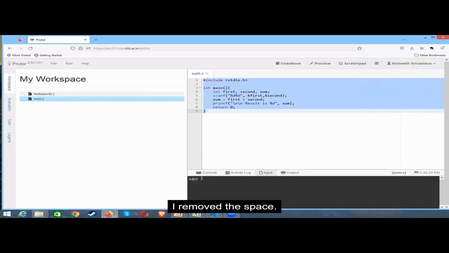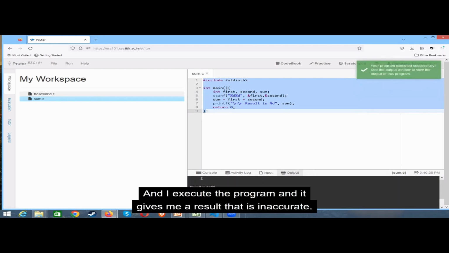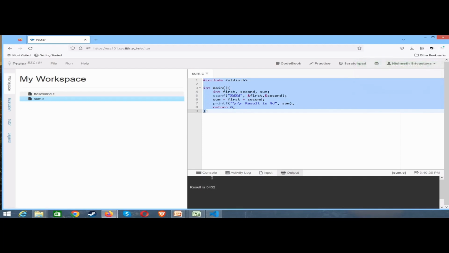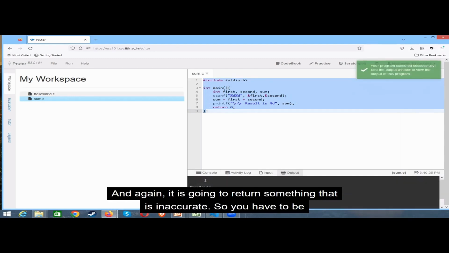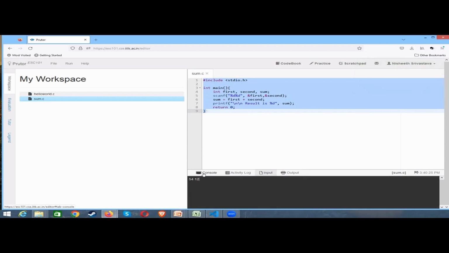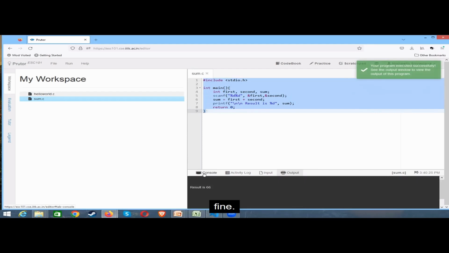So here I removed the space and I execute the program, and it gives me a result that is inaccurate, right? And here I can just do something like that, and again, it is going to return something that is inaccurate. So you have to be careful in how you provide the input. Just provide it with a space in between the two numbers, and you are fine.